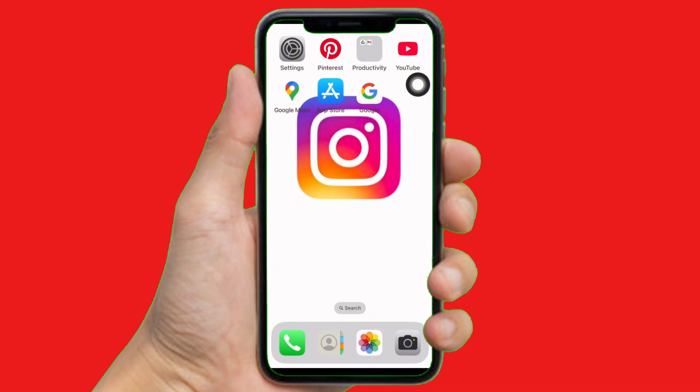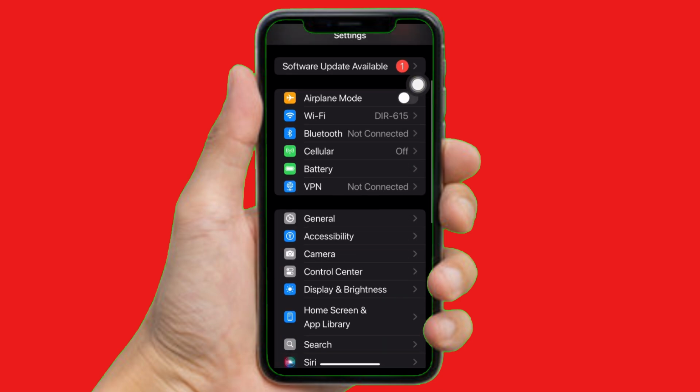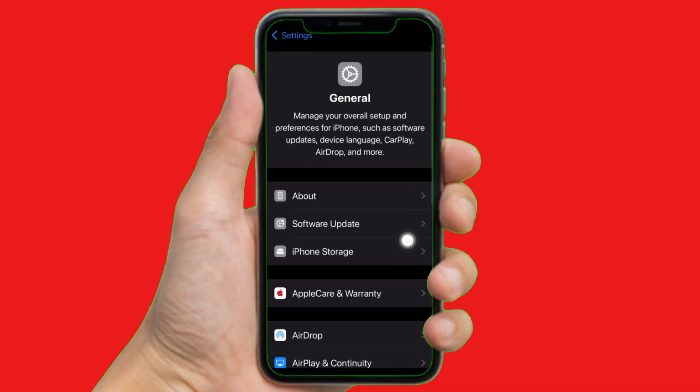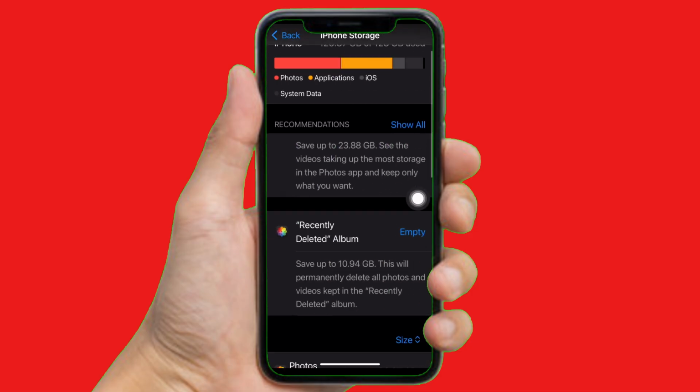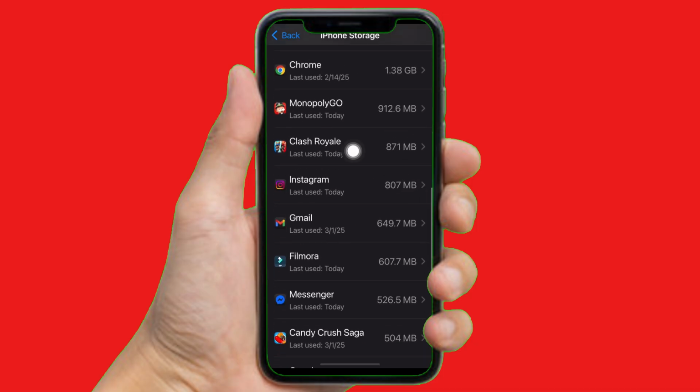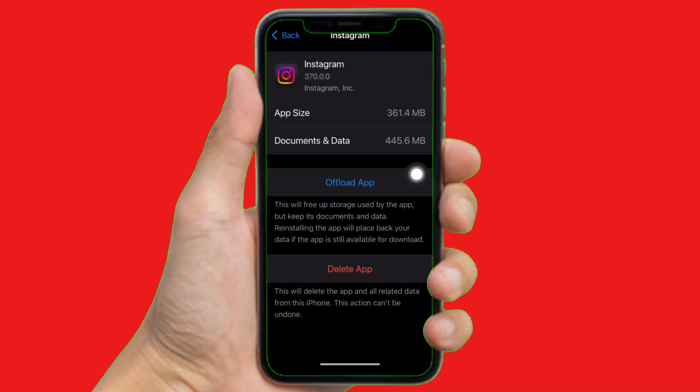For that, go to your settings app, then go on to general option right here, select it, then tap onto iPhone storage, then find the Instagram app just like this, tap on it and tap onto offload app to clear the cache, and after offloading it, you need to reinstall it.